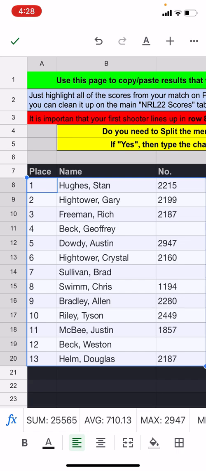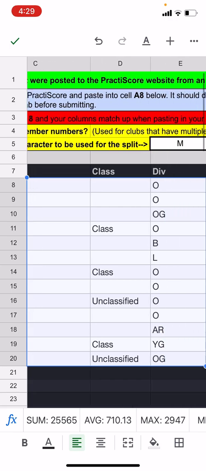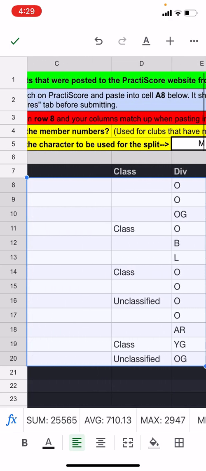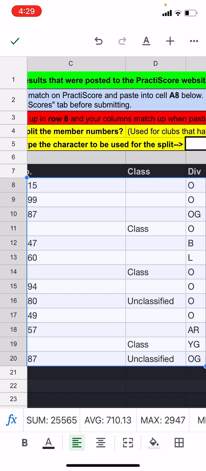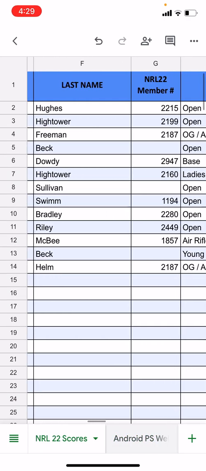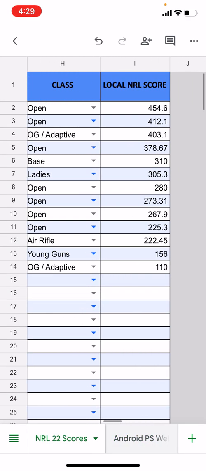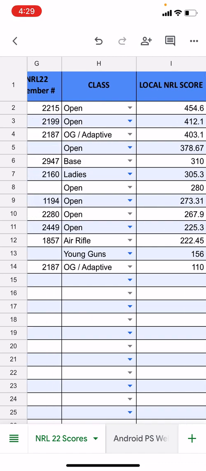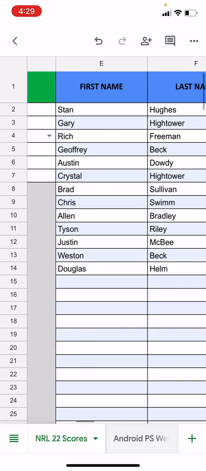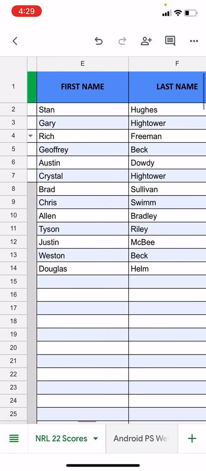The place is in the right spot, name is in the right spot, number, class, division, match points, match percentage, all that's in the correct spot. Now what I'll do is hit this check mark in the upper left to say okay. And then I'm going to scroll back over to the NRL22 scores page. And as you can see, it pulled everything in. It changed over the classes to fill in what it's supposed to be on the score submission sheet. It filled in all the NRL22 numbers, and it filled in the first names and the last names.